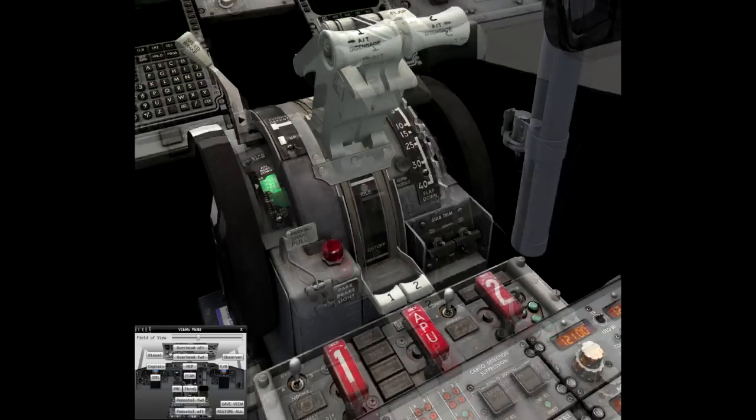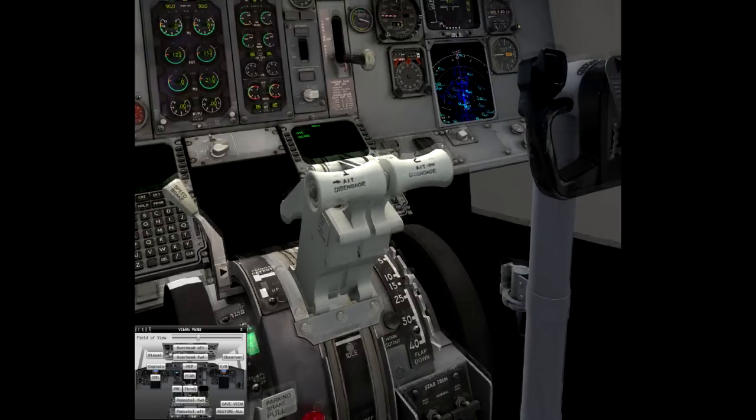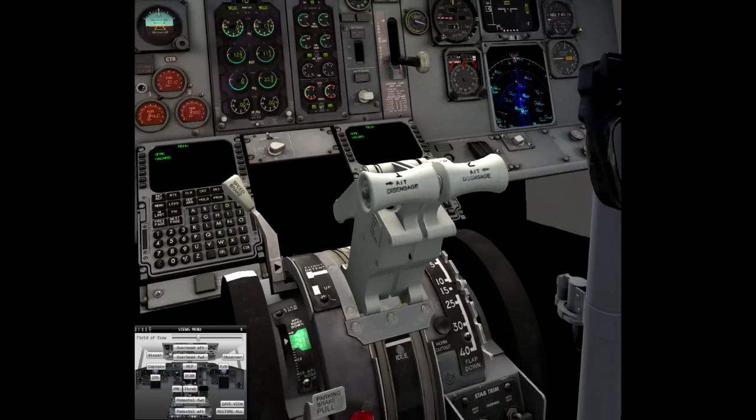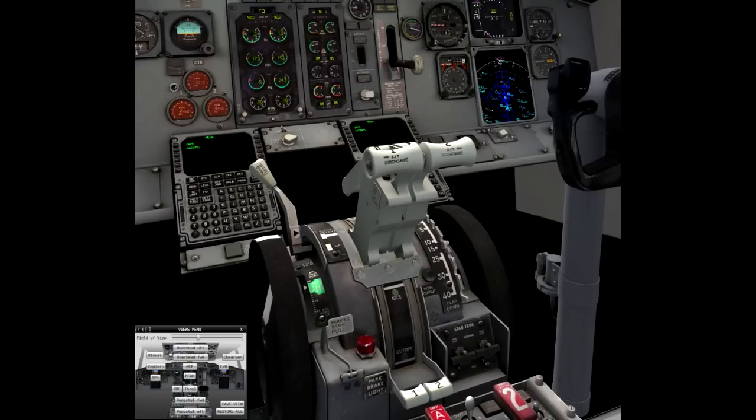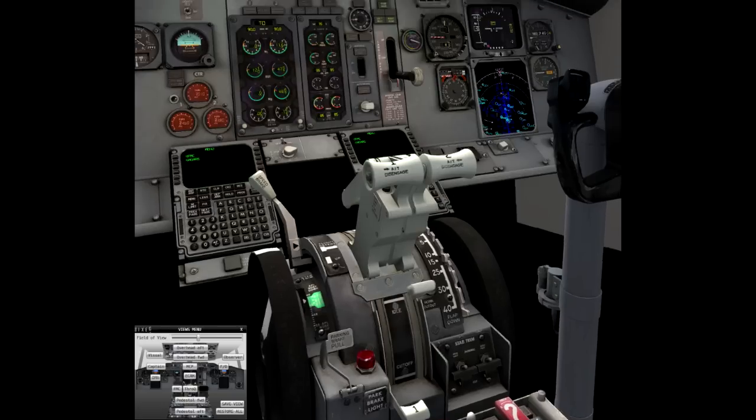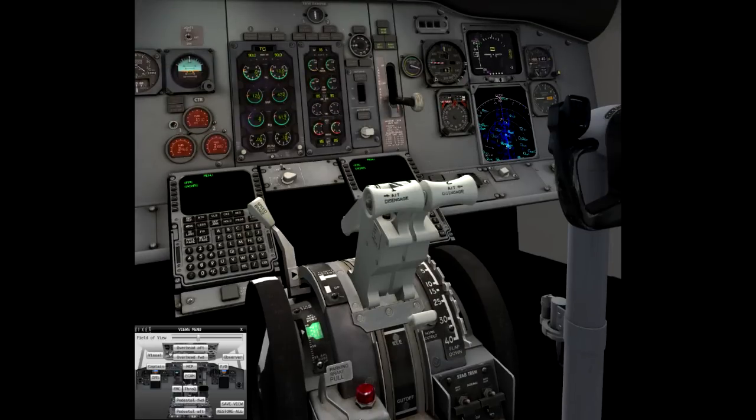Pan the view a bit so I can see the engine instruments at the same time as the engine start levers. I grab the second one, move it up, and you can see the engine lights up, EGT rises. And at 46% N2, the starter will cut off automatically. You can see the start valve open light is off now, and as I pan up to the overhead, you can see the start switch flipped to off.